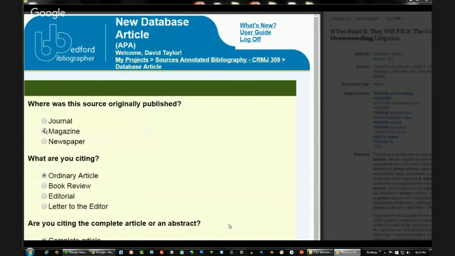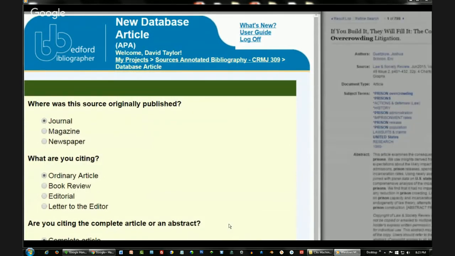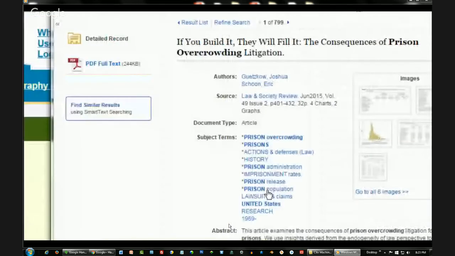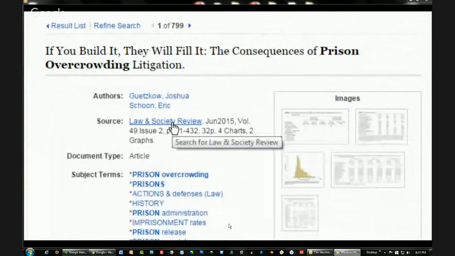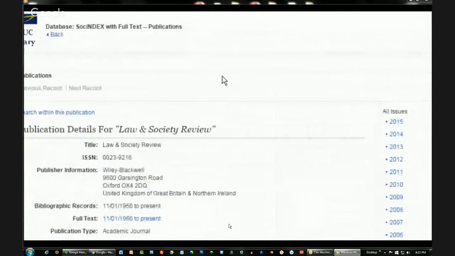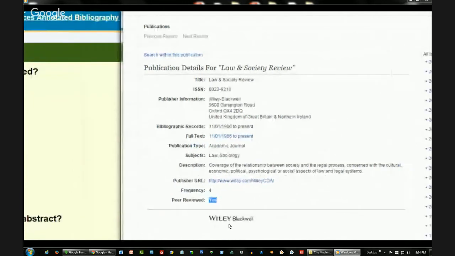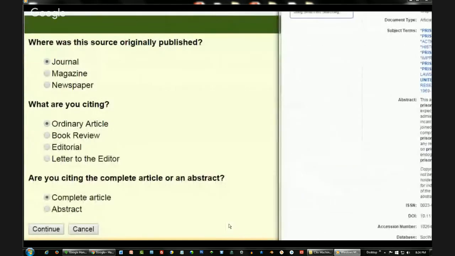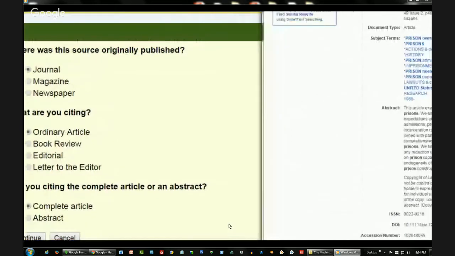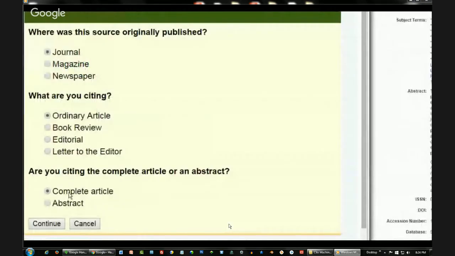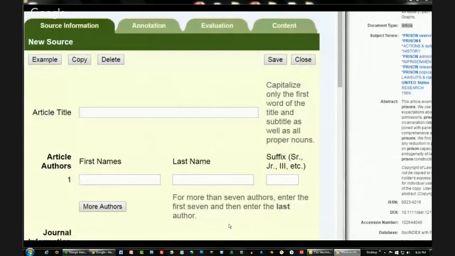Now we have to say, are we going to use a journal? Are we using a journal, magazine, or newspaper? This is where the detailed record comes into play. Here's a detailed record for our sample article. For a lot of them, you can click on the name of the journal and it will tell you exactly what it is, that it's an academic journal and it's peer reviewed. So we know we're using a journal. Are we going to be citing an ordinary article, book review, or what is it? Again, you can often find that information in the library record. This is an article, and it's a complete article. We click Continue.